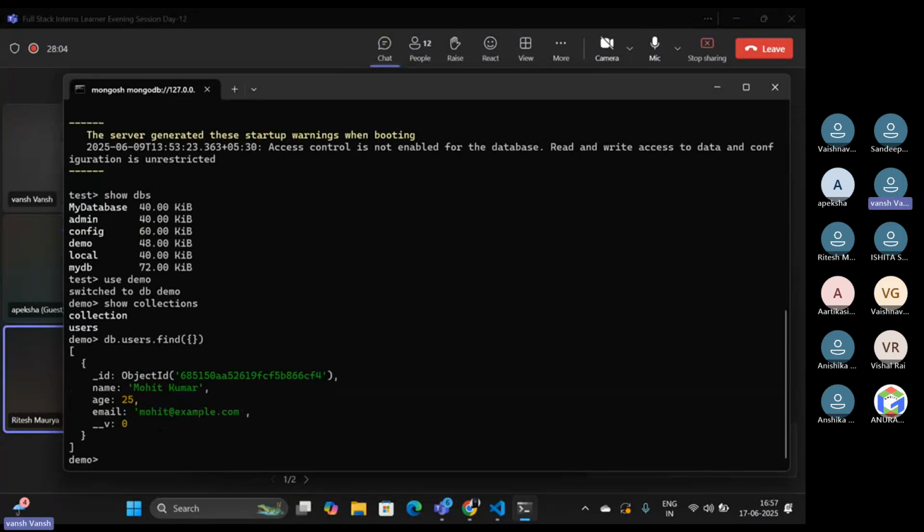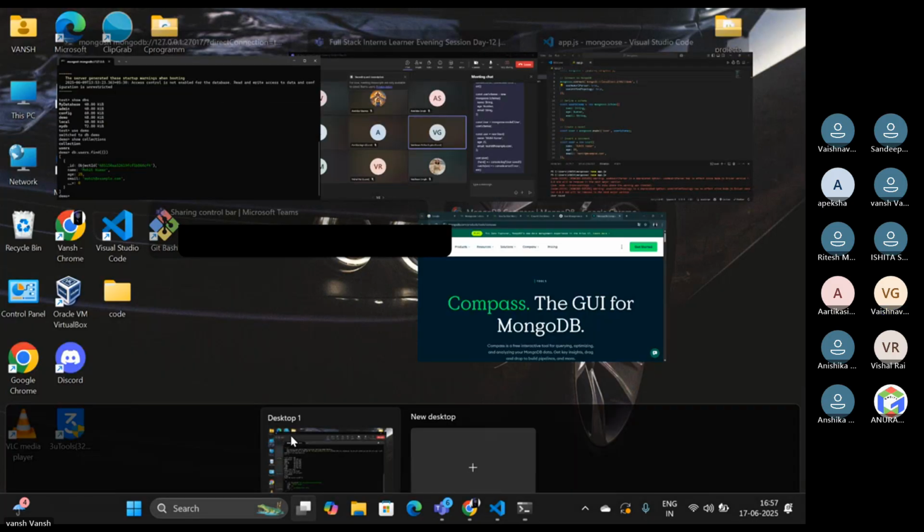Now small brackets and then curly braces. I think this will show you all the data inside the users collection, if I am not wrong. Yes, so there is the data. As we can see, we have passed Mohit Kumar as name, then age, and the email ID. Vansh, if you want to remove your warning, then you can use the code I've shared in the chat box.